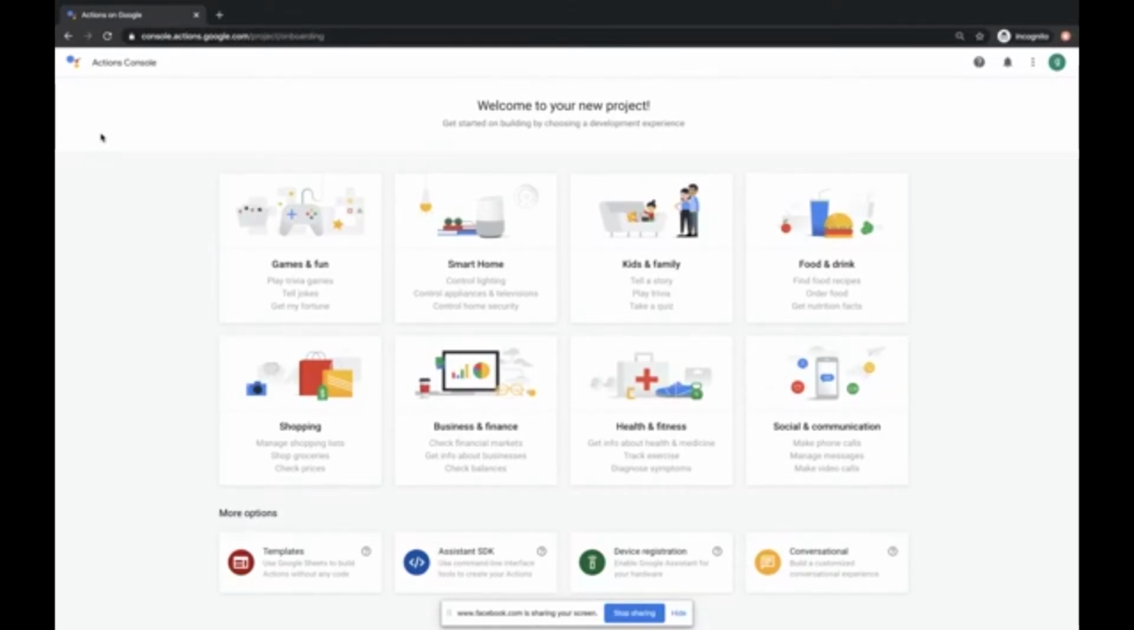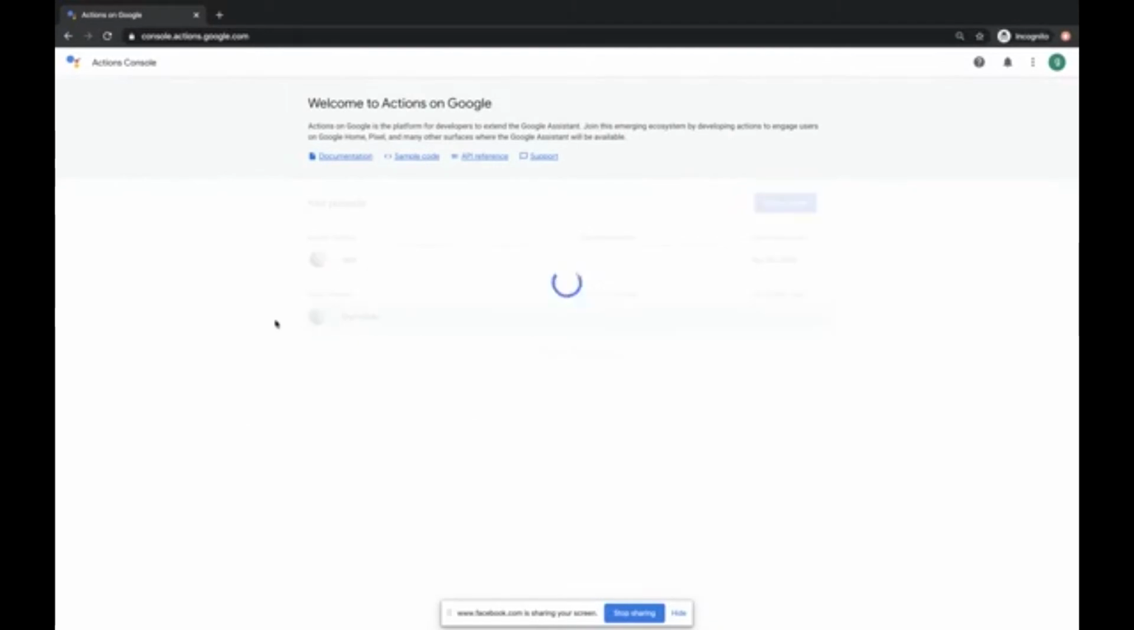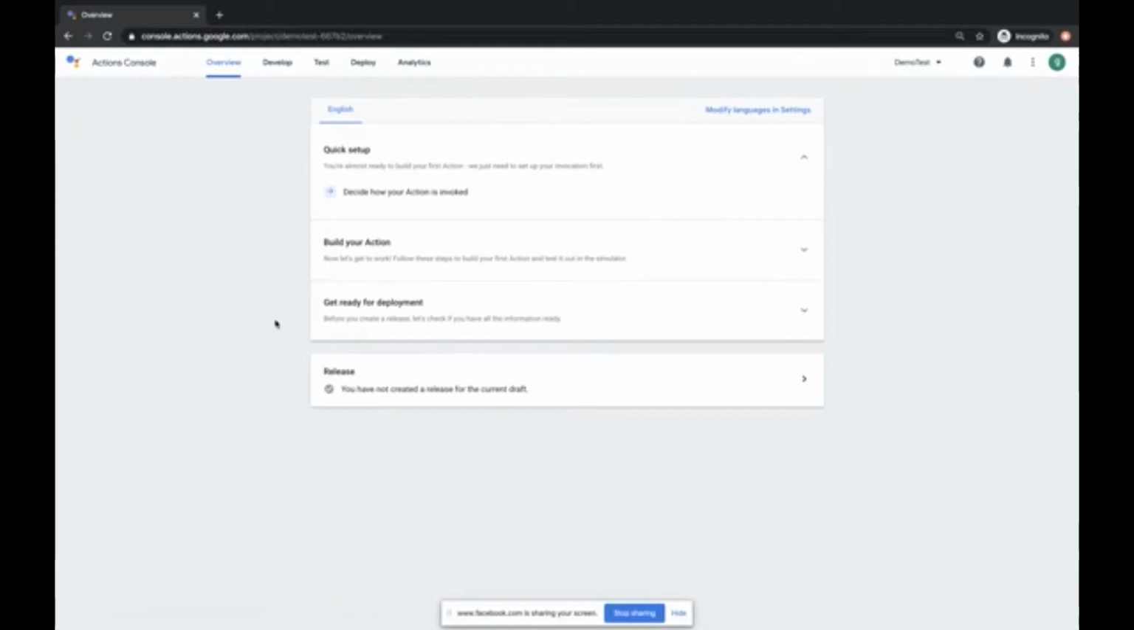Once you click on create project, you'll be redirected to a new web page within the Actions console. That is the templates page, where you can choose pre-existing actions and start developing on top of that. But since we are starting from the very start, we won't be selecting any template as of now, and we'll be going back to our projects and clicking on demo test just to start very fresh. So just click on Actions on Google at the very left top and you'll be redirected to the dashboard, where you can select your project which you have built.